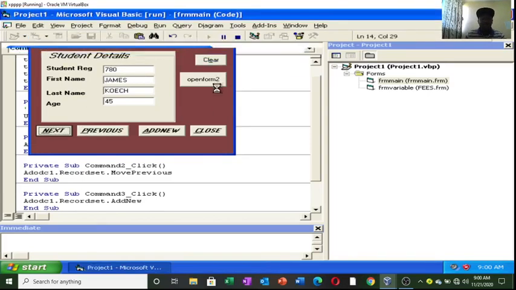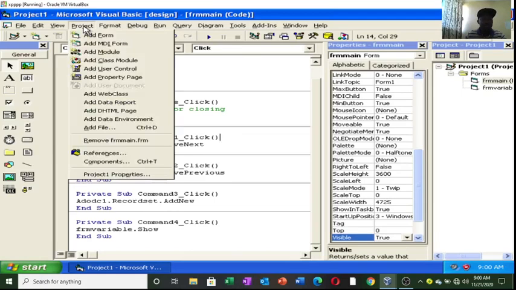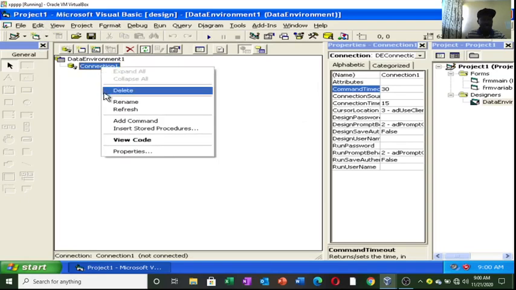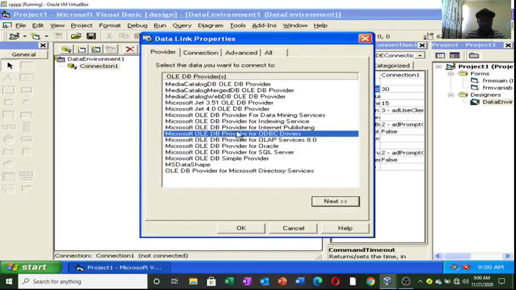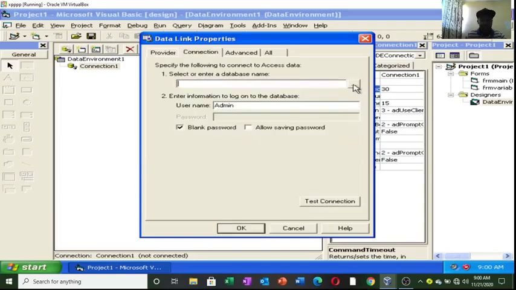Then you can also opt to create some reports, like we can use that data and create a report in VB. To create a report, you just go to project, then add data environment. Once you click on add data environment, you go to this connection one, right click, go to properties, then choose Jet4, next, then choose the database.